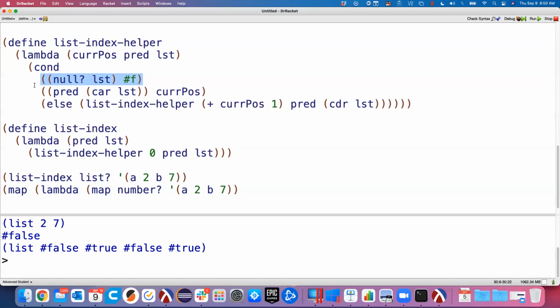We could also, if we remove this one, then we would eventually just have a crash, because we would try to take the car of the empty list, which Scheme is not going to be happy with. All right, other questions?